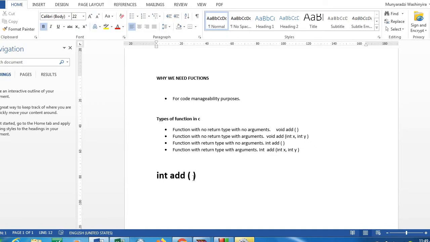Looking at the first function, which is a function with no return type and with no arguments, we can see that instead of writing any data type here, we don't have a return type. So we are going to replace that with void. Instead of not writing anything, because it's a function with no return type, we replace it with void. And the function name is add. Inside the brackets, which is where we put arguments or parameters, there are no arguments, so we don't put anything.